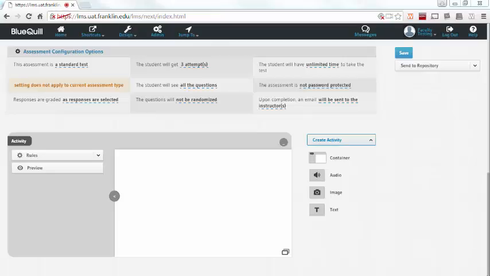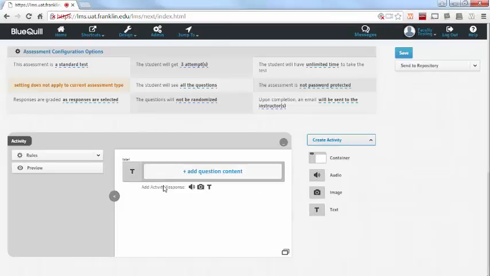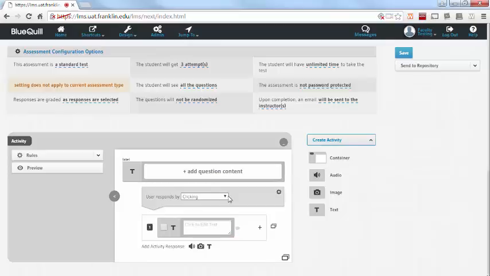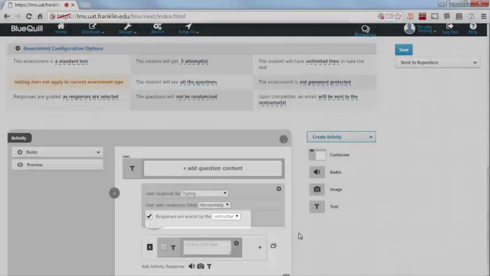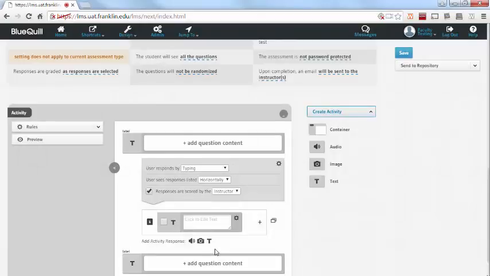Some of the activities are now set to be scored by an instructor, such as file upload or a typing response, when set to sentence or a paragraph. This new option can be changed to be system graded if needed. We have auto-set these text responses to be instructor graded, and the rest of the activities such as clicking and drag and drop will be assigned to be system graded.